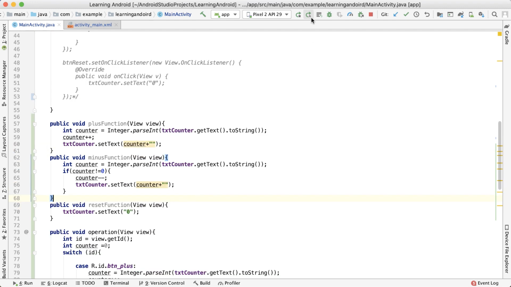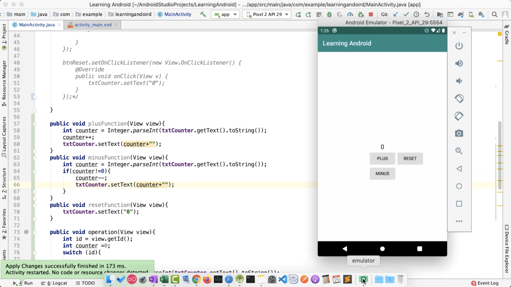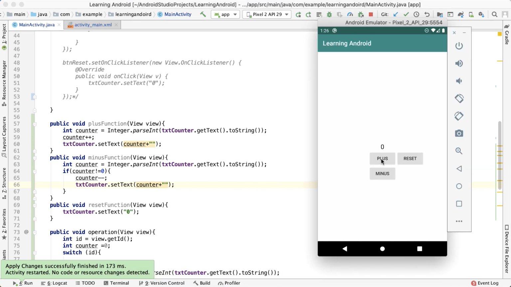Now let's run our application to verify the output. And here is our application. So let me click on this plus. You can see it is now working, for minus and for reset as well. So all of our functionality is working fine. So this is how we can add the click functionality in our views from the XML attributes. And in the next part, I will show you one more method that you can use to add click functionality in your views. And I will catch you guys in the next episode.